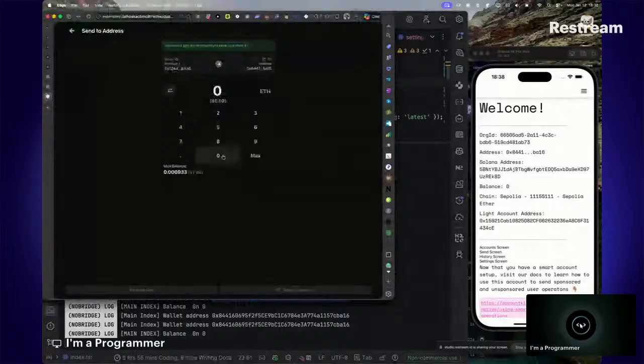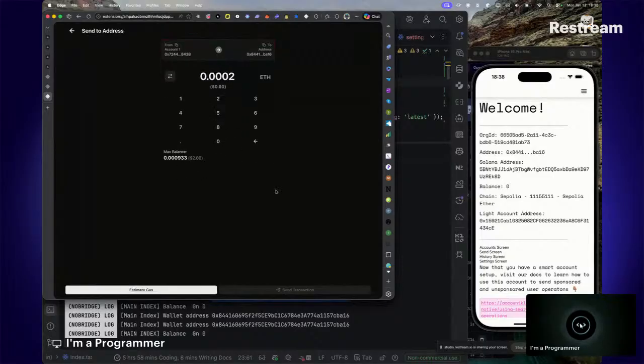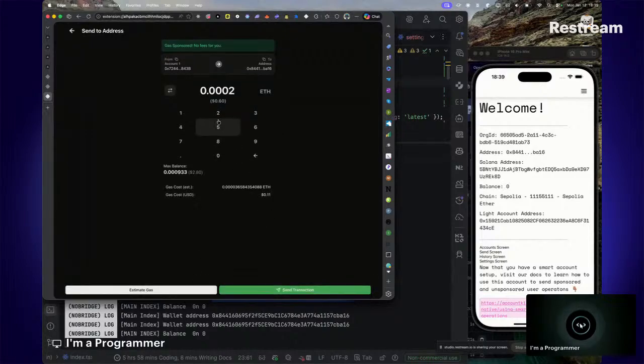Continue with address, yes. So I have 0.0993, which is about $2 worth of Sepolia. So I'm going to send 0.0002, which is about 0.6 USD. This is live. Everything you see here on the wallet is working functionally, so not really an issue. It's going to estimate the gas fee, and it's going to tell me if gas can be sponsored for me. So this gas is sponsored for me.